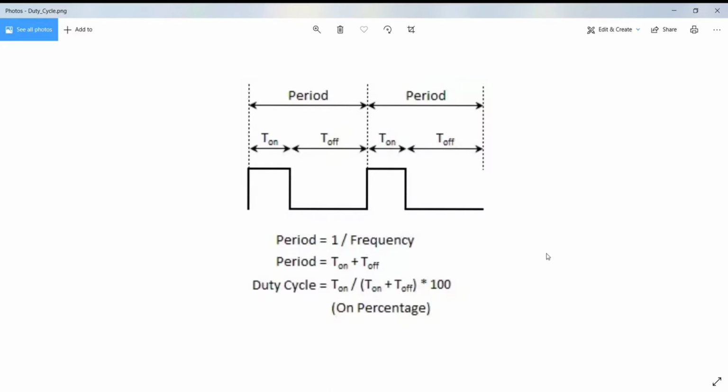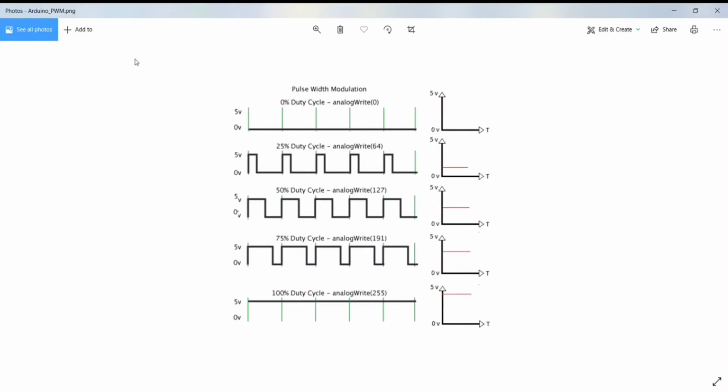Here is the formula of the duty cycle. Duty cycle is basically the ratio of on time to the on plus off time of the signal. When we write analogWrite 255, it requests 100% duty cycle, that is always on, and analogWrite 127 is a 50% duty cycle, that is half the on time. On most Arduino boards, the PWM function is available on pin number 3, 5, 6, 9, 10, and 11.